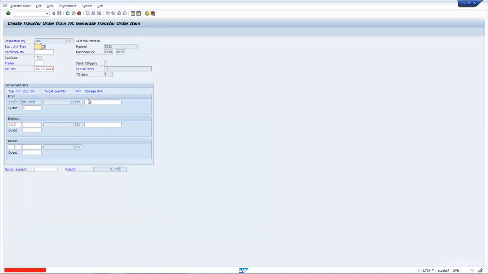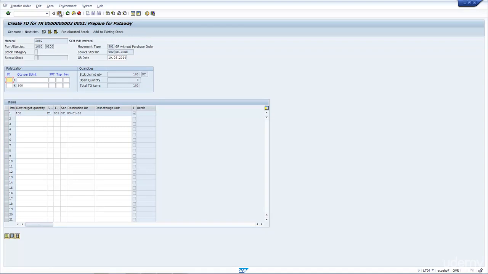Let's see if I can save it. It's looking for a storage unit type, so I put 1 in. Search for it again, and as you can see, the transfer order has been created. Don't worry so much about how it creates a transfer order. Just understand that a transfer order has been created, and what we are saying is that we are going to move the stock from that current bin, the temporary 902 bin, into the proper bin in SAP.